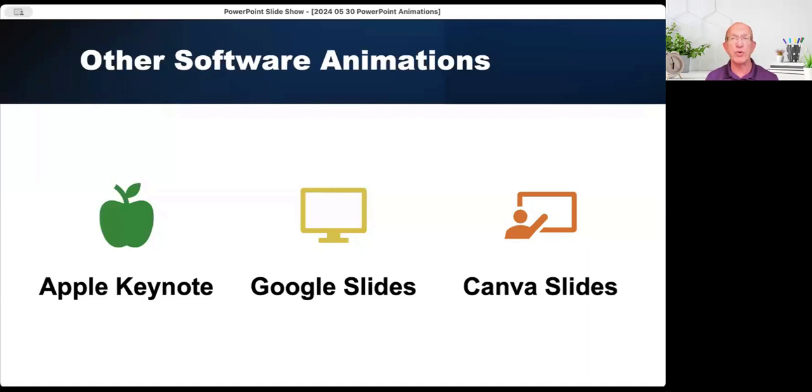Now, PowerPoint's not the only thing that does animation. You can do animation with Apple Keynote, which is their slide software, or with Google Slides, or with a very popular graphics tool called Canva. They have a slide tool. Virtually every type of presentation tool out there has the ability for you to do some animations. PowerPoint has extremely powerful animations. Apple Keynote and Canva are also very powerful. I would say Google has some animations, but not as many as the other software packages do. But it's not like you're restricted to just using PowerPoint. That's not the only one that will do it. Other software will do it as well.